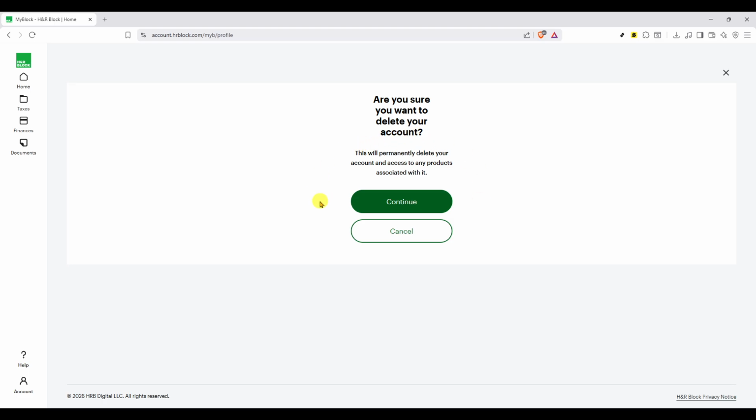Also, if you have any pending actions, like an e-file in progress, be sure to review those statuses first so you don't disrupt something you intended to keep. That's it. Use Clear and Start Over when you need a fresh start on this year's return, and use Delete Account only if you're sure you want to close your profile completely. Follow the prompts carefully, read each confirmation screen, and you'll be done in just a few minutes.